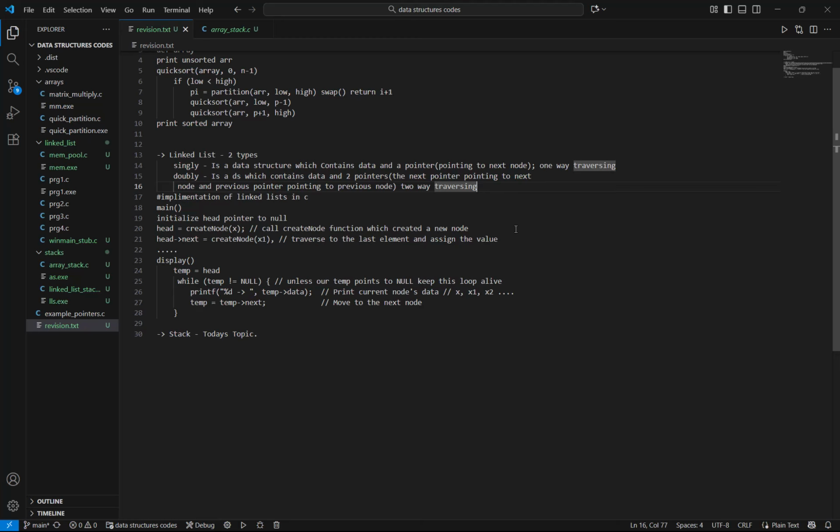Then we traverse the list to the next node, that is our first node, and call create node again. Here we are traversing to the last element and assigning the value. We do this three to four times, depending on your size, or on how many elements you want to insert in the list. You have to keep on traversing and keep on adding. After that, we displayed it.